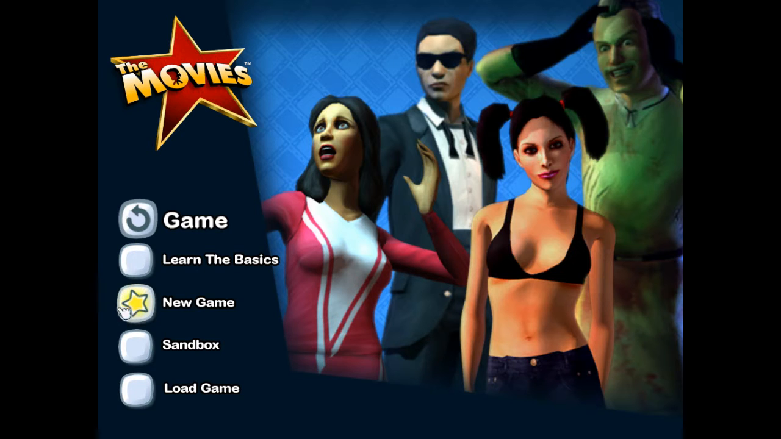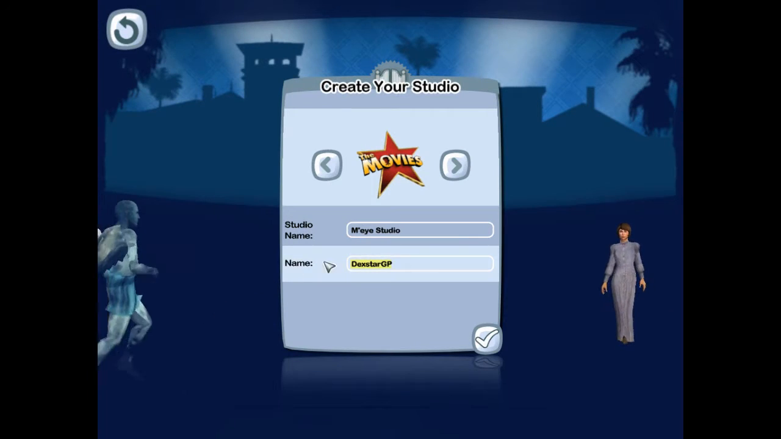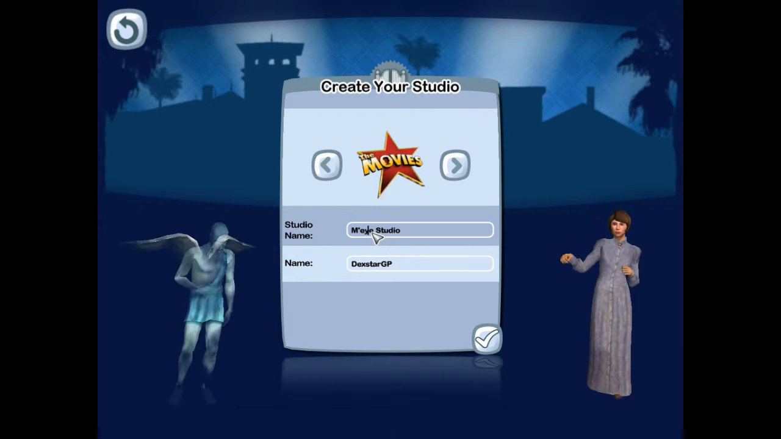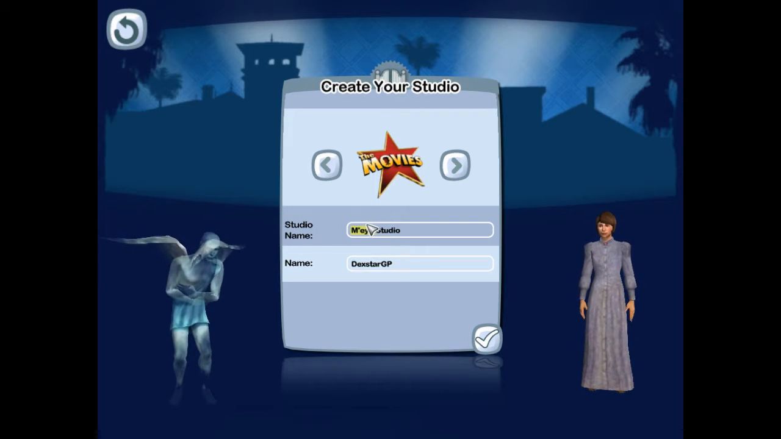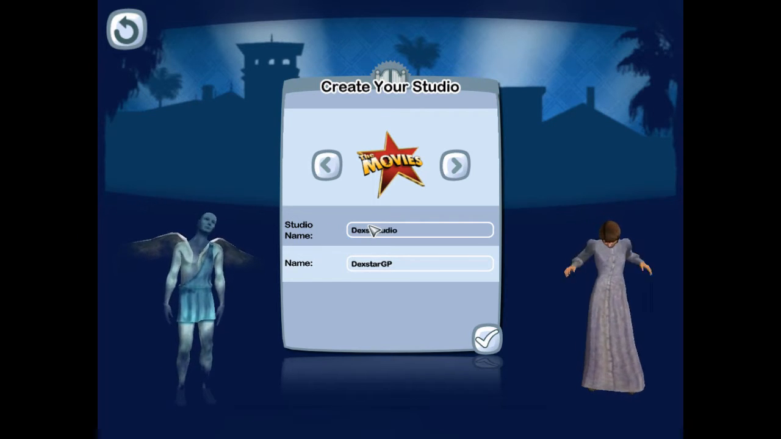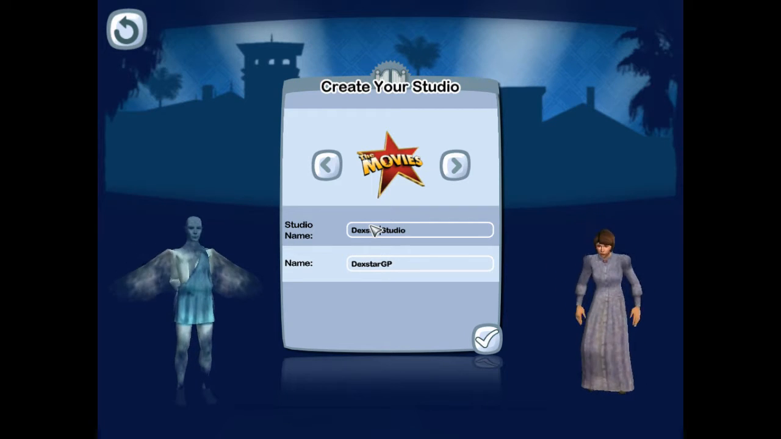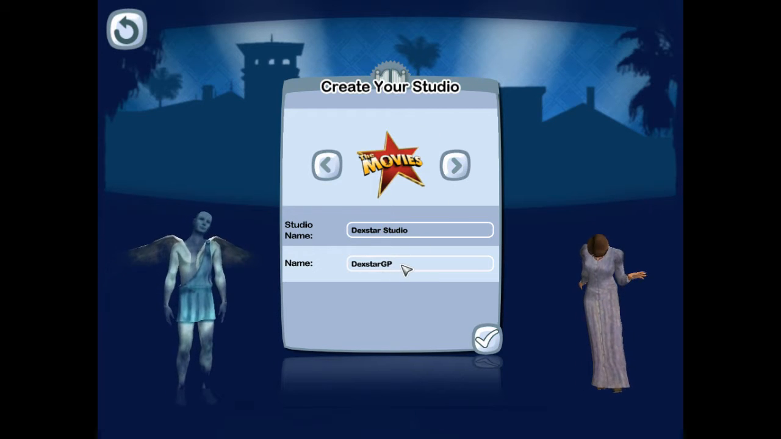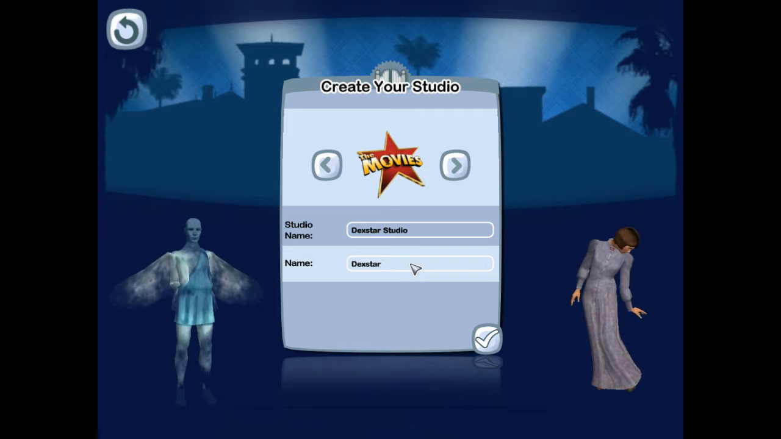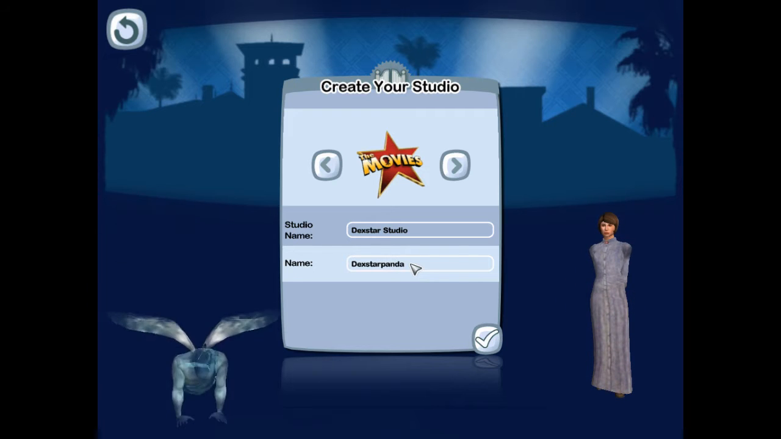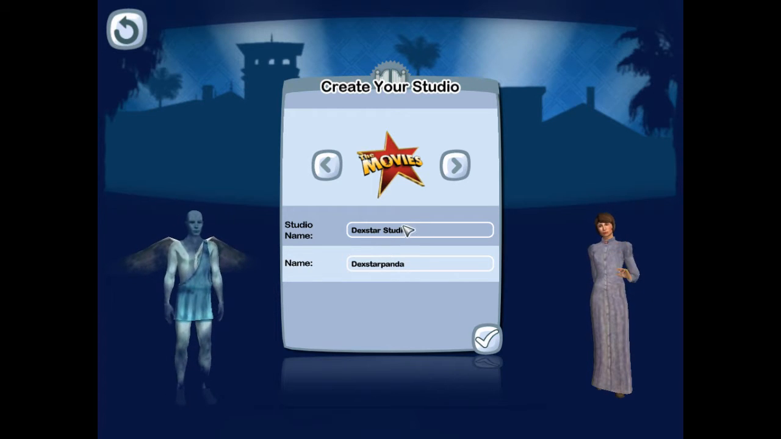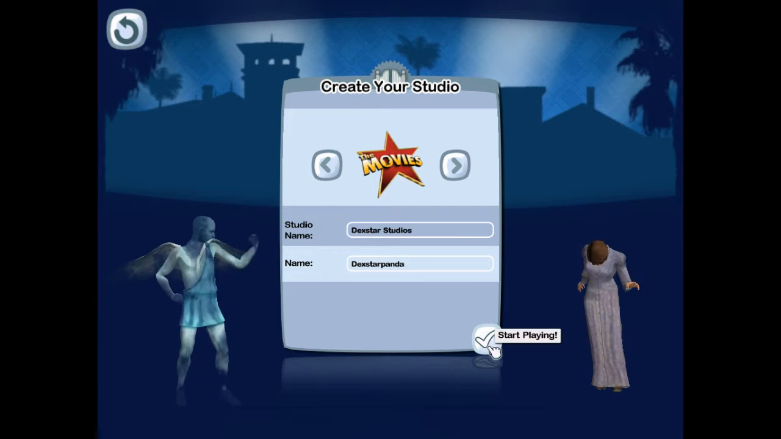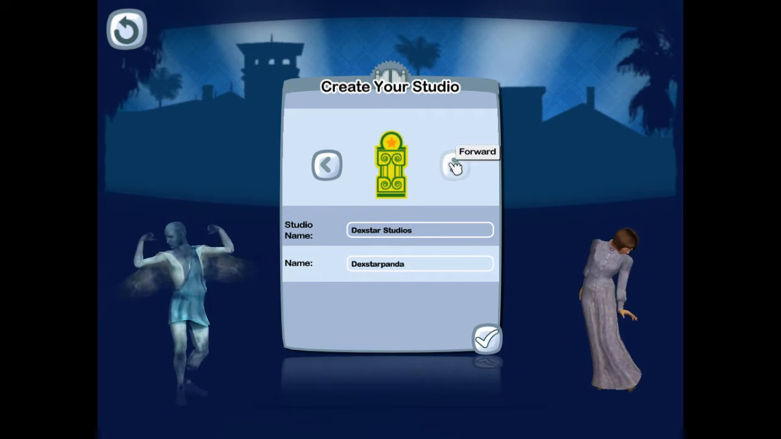New game. What should we call it? Dexstars. Dexstar Studio. Yeah. Dexstar Studio. Oh, my name, Dexstarpanda. Make that plural. Studios. Dexstar Studios. Click the studio.